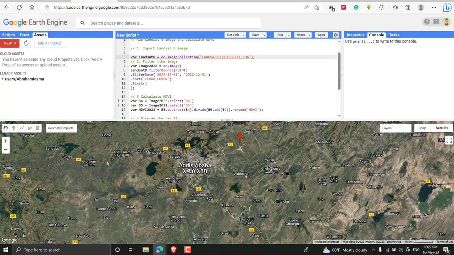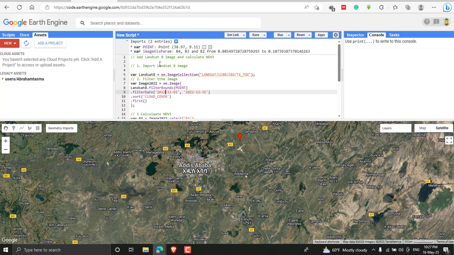Landsat 8 that you have declared here. Landsat 8 dot filterBounds, and write this point geometry, which is already listed here. You can just delete and add the points that you need. So I have already declared this variable as a point. This is my location. So this is a boundary that limits the data going to be added on this map.